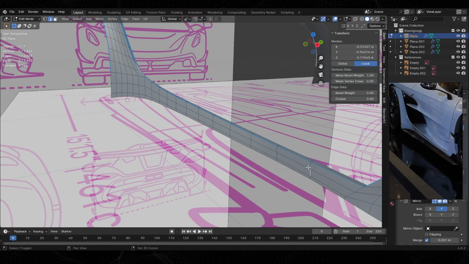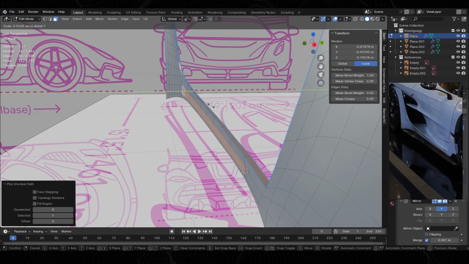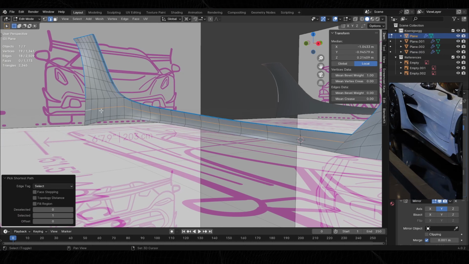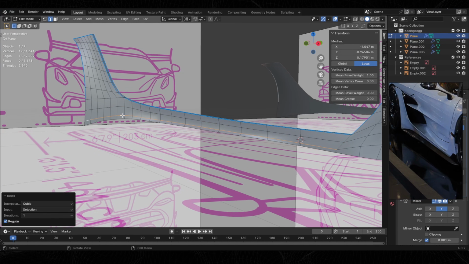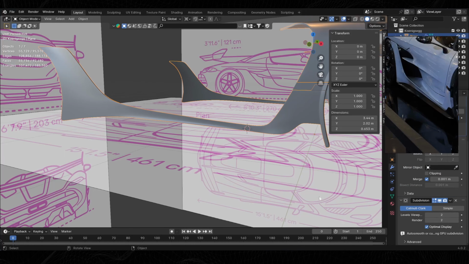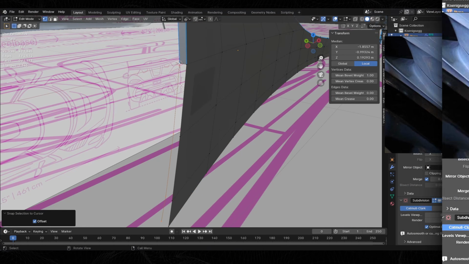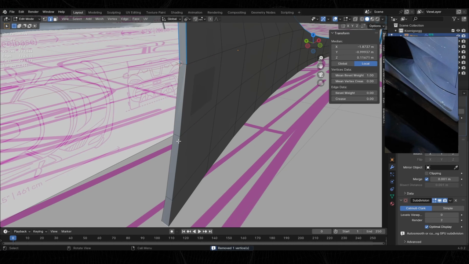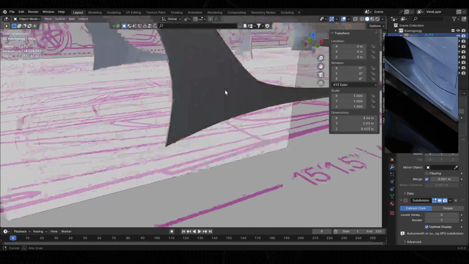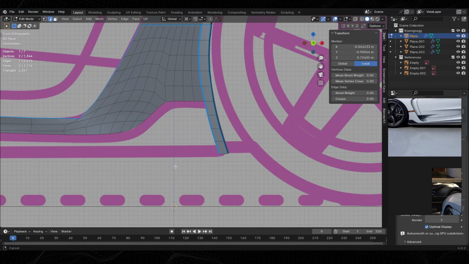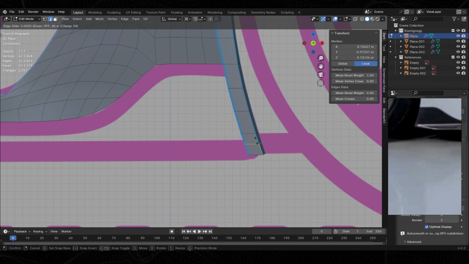And select these faces to deflate them with Alt plus S. And don't forget to fill these faces on the back of the skirt. But let's complete this now. First of all, let's fill this part here.